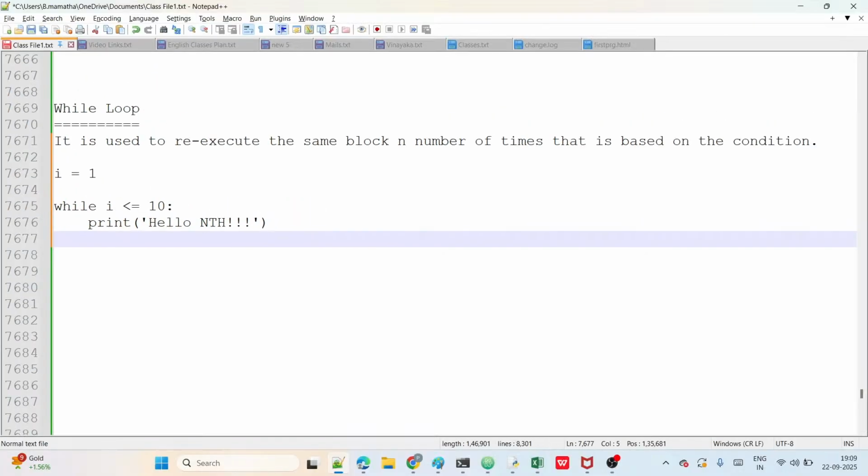First time, the I value is 1. Check the condition now: while 1 is less than or equal to 10, is the condition true or false? The I value is 1 and 1 is less than or equal to 10. The condition is true. If the condition is true, then the block will execute. In the block, we have one statement, that is, hello Python. So now, first time hello Python will display.